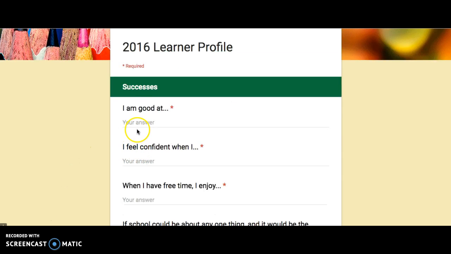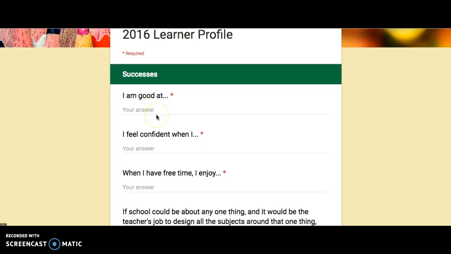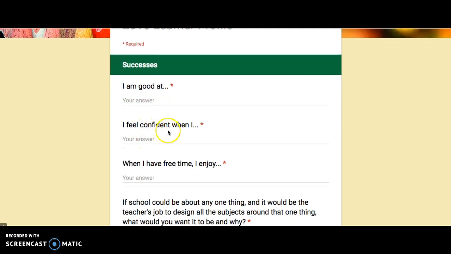And now that you've gone over your challenges, we really want to know about your successes. This is where you want to brag about yourself as an individual and you as a student. So I am good at. So really think about this and write down here. Remember, there's no right or wrong answer, and write as much as you want, but tell us what you're good at.